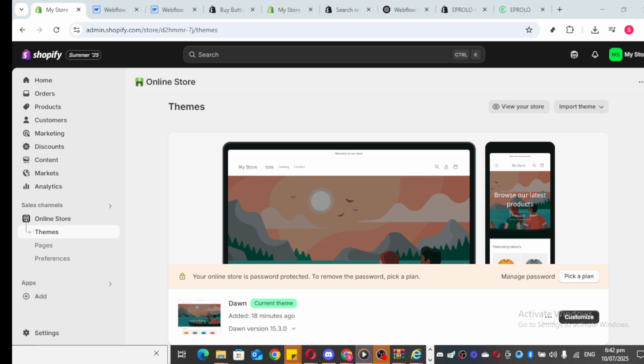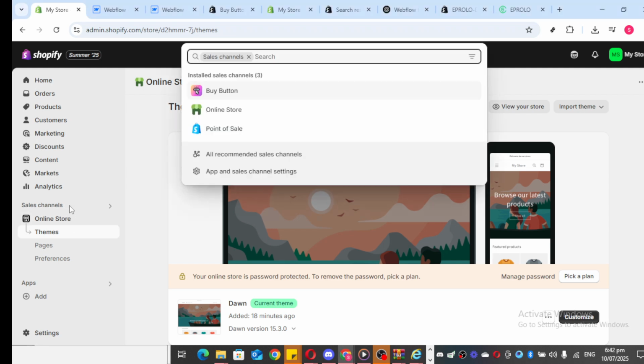First, we need to start by opening Shopify. If you're not already familiar with it, Shopify is a robust and user-friendly e-commerce platform where you can manage your online store. Once you're in, look for the Sales Channel section on your Shopify dashboard. This area helps you manage where and how your products are sold, be it on your website, social media, or through a buy button, which is what we're focusing on today.